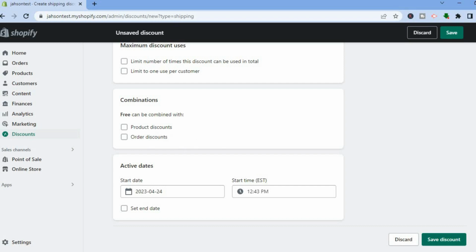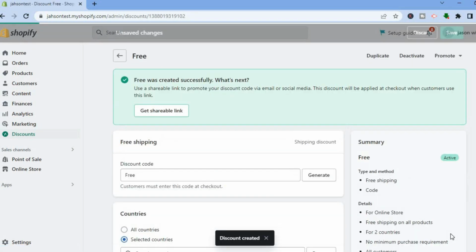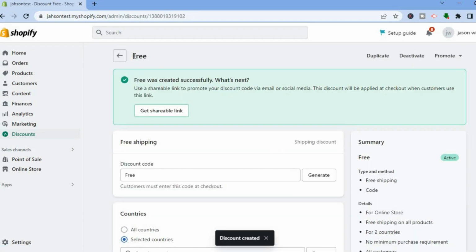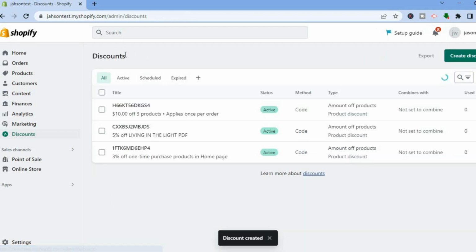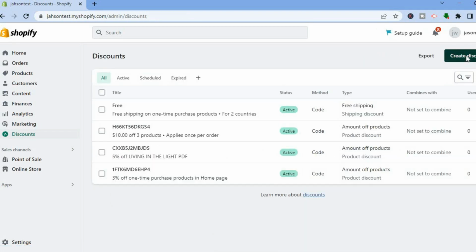And again, how long will this discount be available for? Is it forever, or would you like to set an end date? If so, you can tap on set end date and select the end date. Then you'll tap on save discount in the bottom right hand corner. After you have saved the discount, let me show you another way to create discounts.